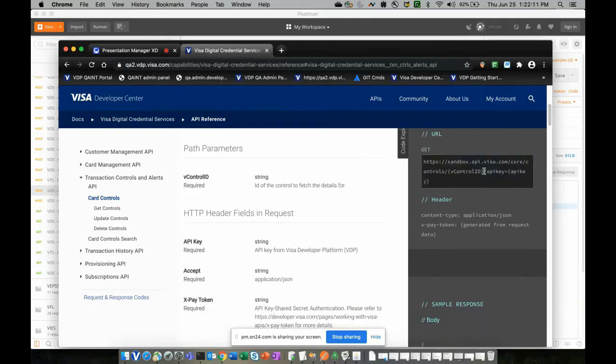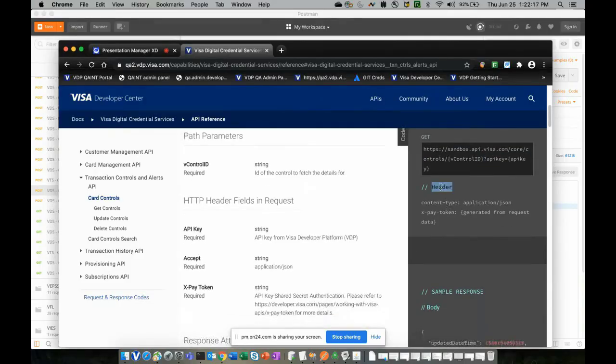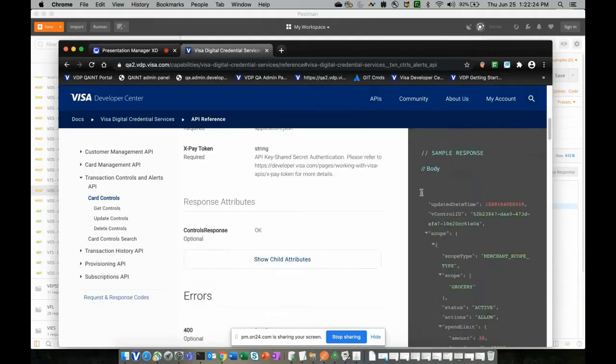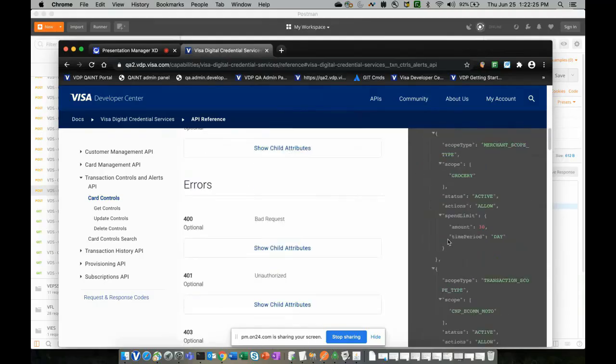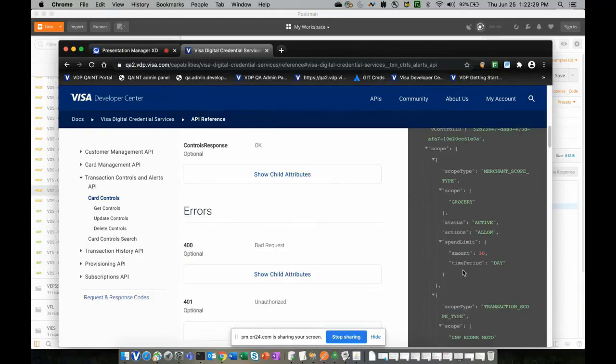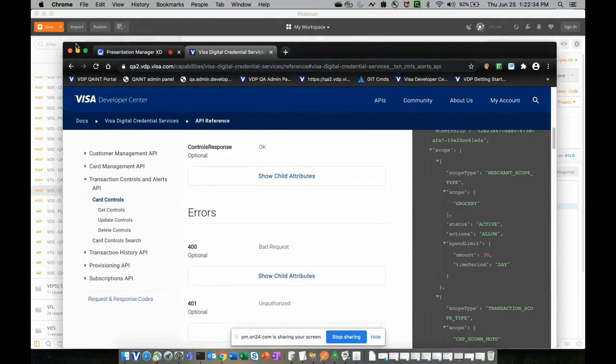And you can see that here we have mentioned that the API key has to be the query param. And these are the headers. The headers would be content type, accepts, and XPay token. For each of the APIs, you will have a sample request and response given here. You can use this request to make your API calls. So now let me go back to Postman.